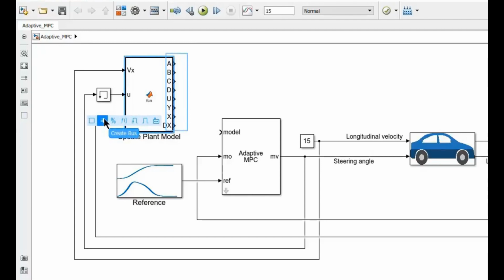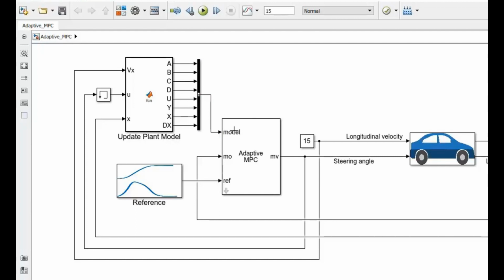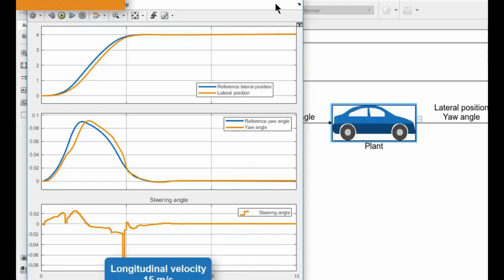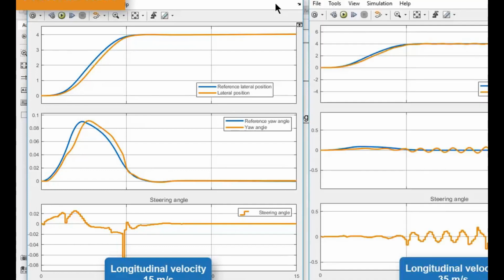Now we're ready to try different longitudinal velocities and see how the controller handles the varying plant dynamics. In the previous video, the traditional MPC controller designed for an operating condition of 50 meters per second had worked well, while it failed to control the system at a different longitudinal velocity of 35 meters per second.